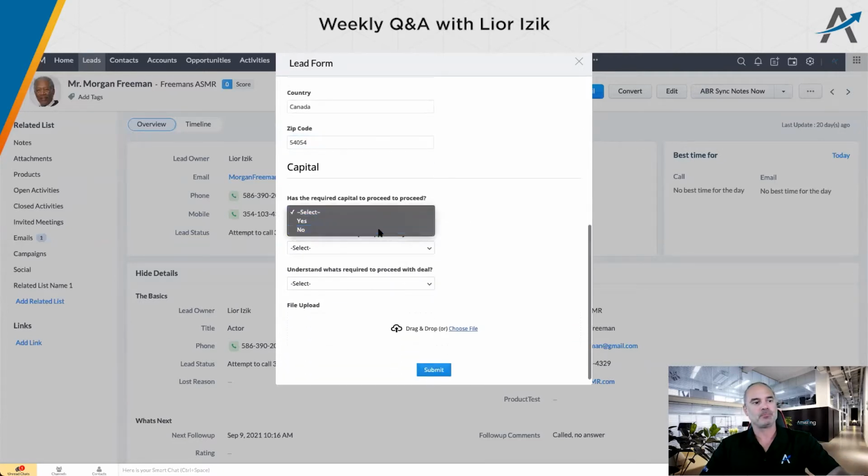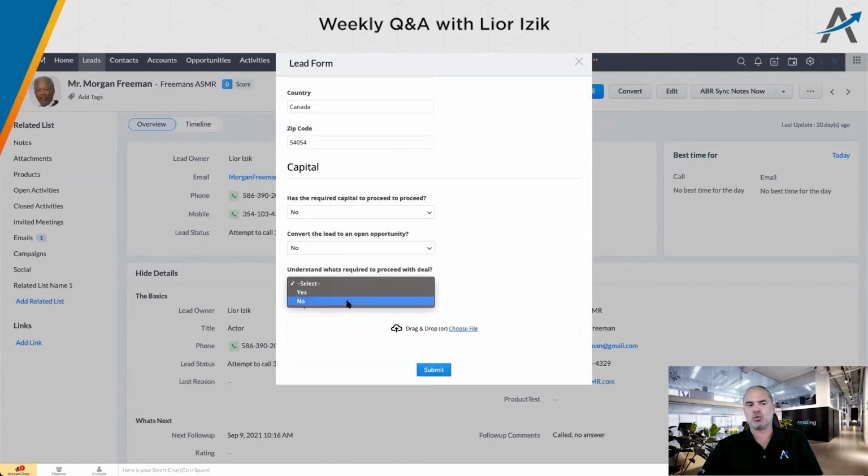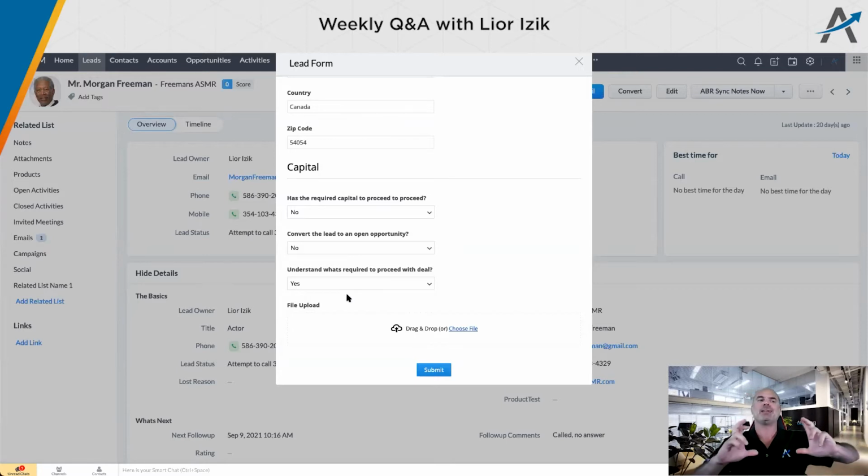We can fill some of these drop downs. Now, those can be used to qualify your lead. And you can also have a complicated form with some logic. If, for example, it's corporate, it will ask different questions, and if it's individual and so on.